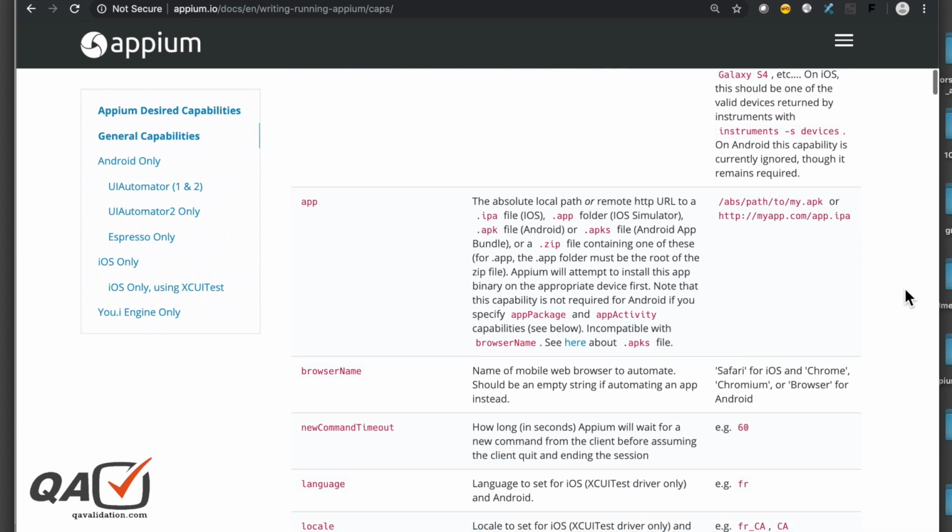Okay, and app is one of the key capabilities. Let's say you have an apk file for Android, and an .ipa or .app file for your iOS devices. Let's say your developer or your DevOps team has provided you the apk file for Android, and you want to install that. Appium has the capability to install the application on the fly. Either you can launch your simulator and install it manually.